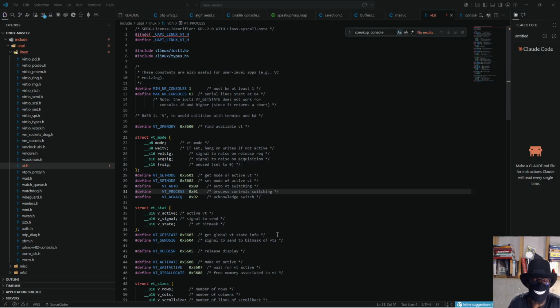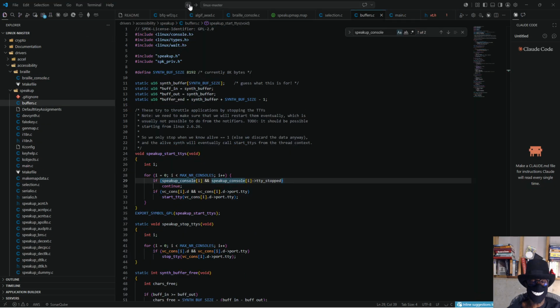So anyway, we're right here in the Linux kernel, fooling around, looking around. I think the last thing I was looking at was some sort of console, a Braille console. I think this is it right here. Console for accessibility, that's correct. So we're just cruising around, looking around.